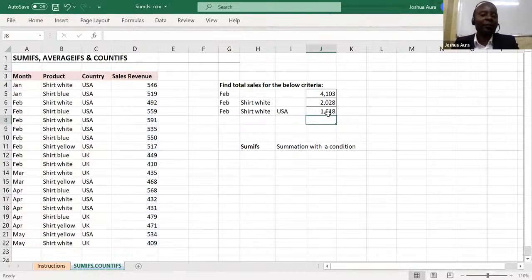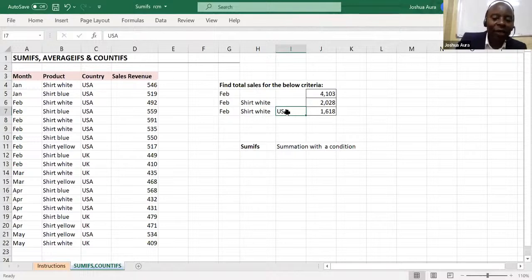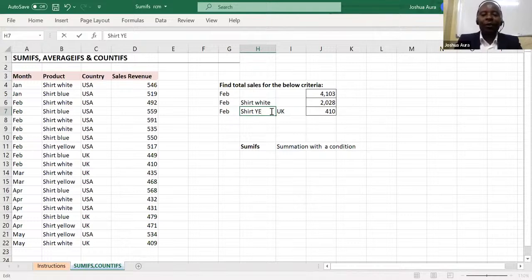And now the beautiful thing with this is that, for example, next time if I want UK, I'll only come and replace US with UK like that, and I'll be able to get the 410. If, for example, I want shirt yellow, I'll come here and simply type it. This is a beautiful thing with Excel. Shirt yellow.